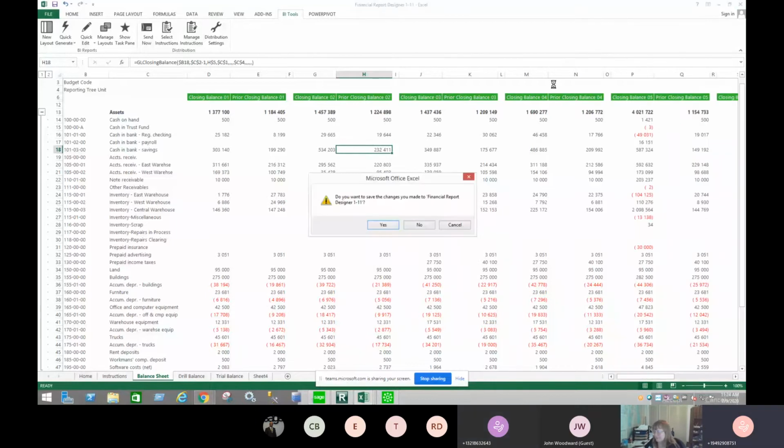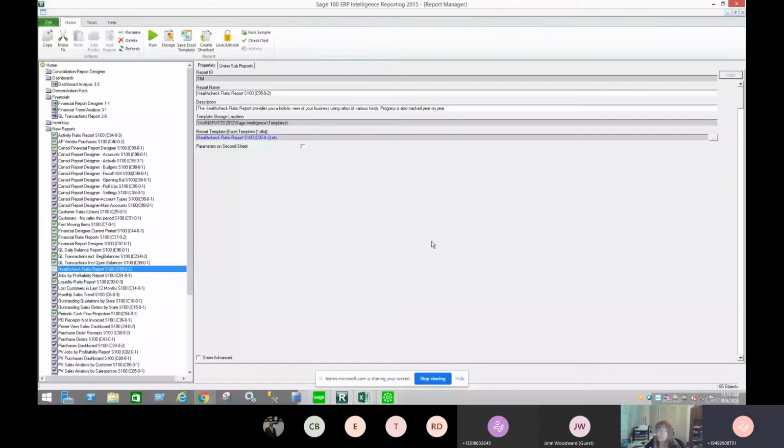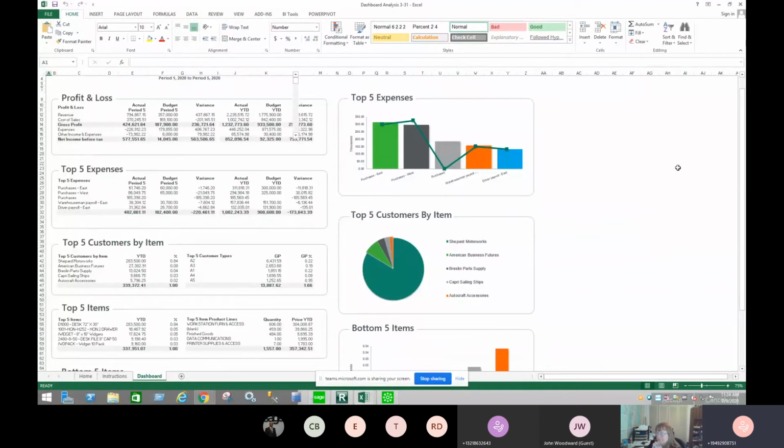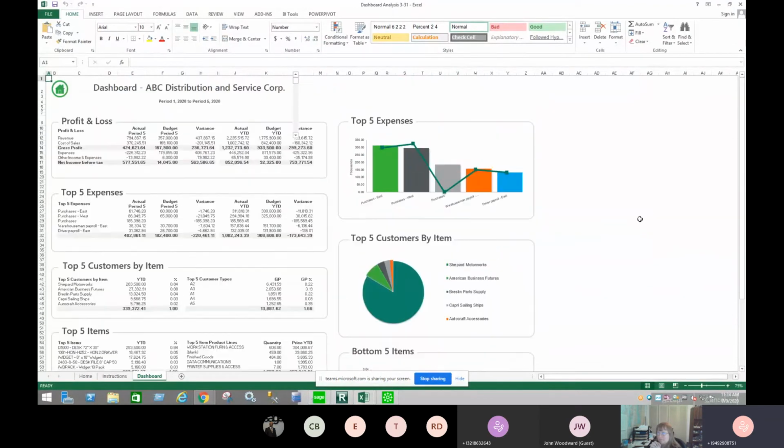I'm not limited. I can report on anything in the database. So if I need to look at, I'm going to show you another report. We have a dashboard. Now, some of the dashboard won't really incorporate because I know you don't sell items, but this is incorporating profit and loss, top 5 expenses. Now, items and customers may not come into play, but it gives you an idea.